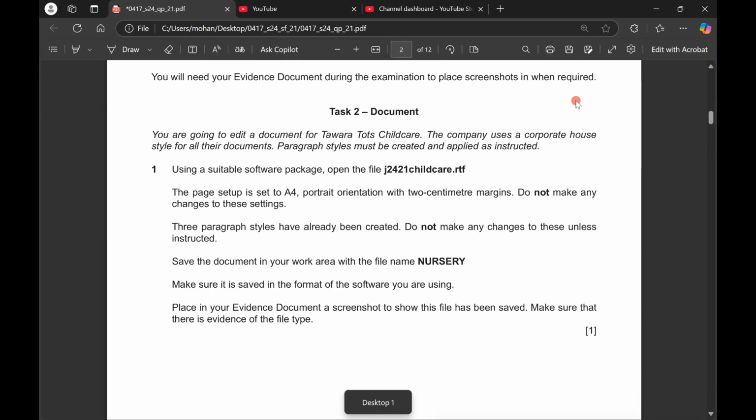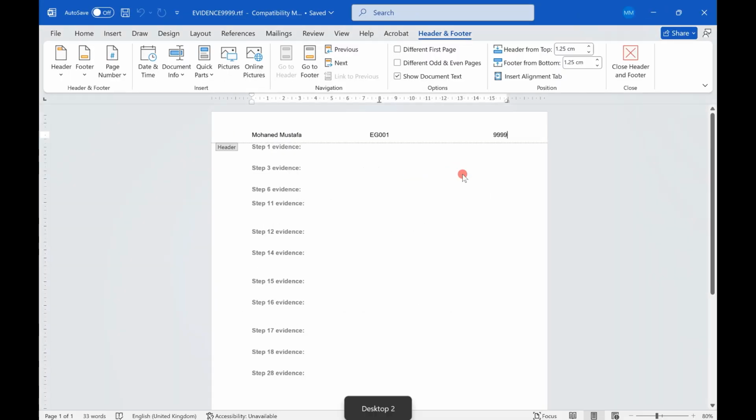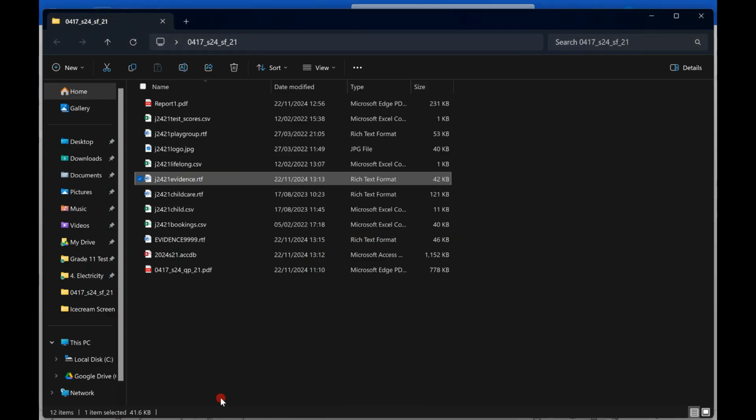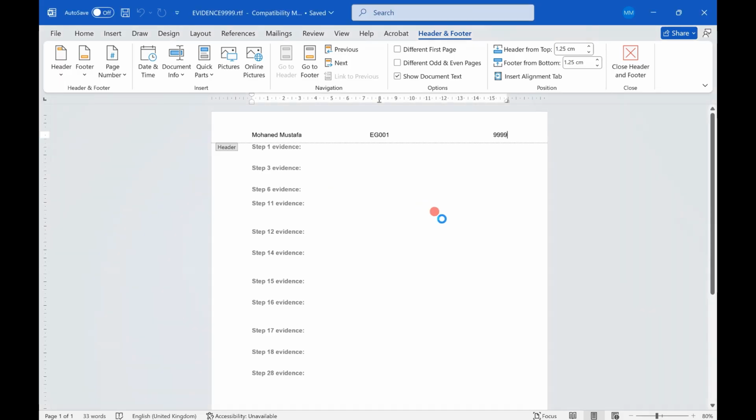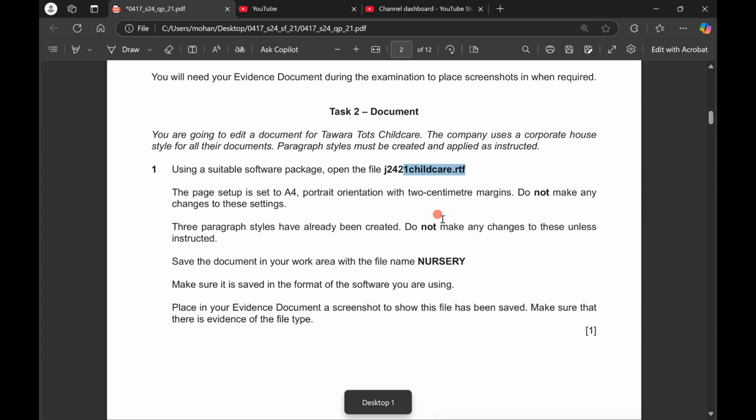What else? Task 2, we're going to prepare a document and we need to open this file to do so, which is childcare. So I'm going now to find my file, which is childcare. This is my beautiful file, and the page setup should be A4 portrait with 2 decimal places. Do not make any changes to this setting. That means it's already done for you. A4 portrait and 2 decimal here.